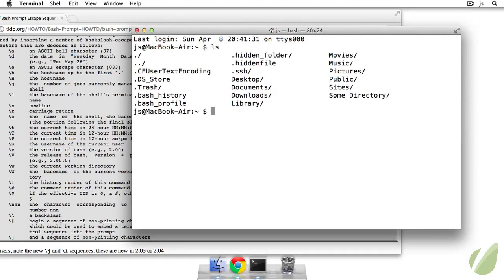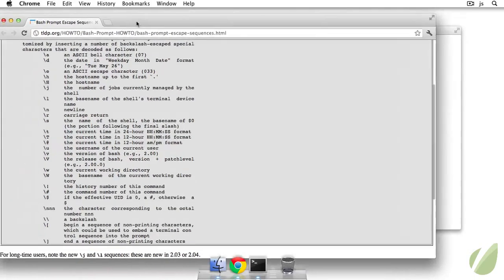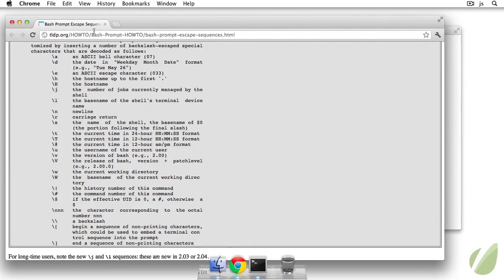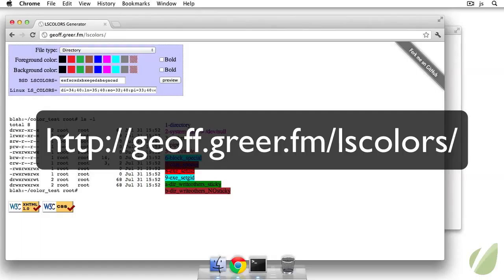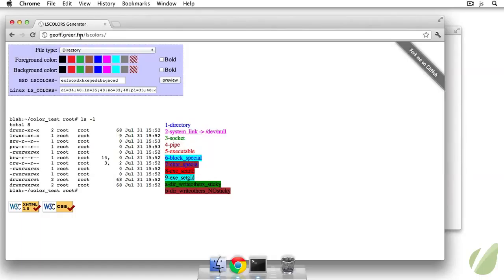Okay, and the very last thing that I would like to show you is how to change up some of the colors of these directory listings so we can get different colors for folders or executables or symbolic links, and we can do that now. Okay, so at this website here, we have a really nice LS colors generator where we can just pick all of our colors. So by default, everything is set up just to work like this.